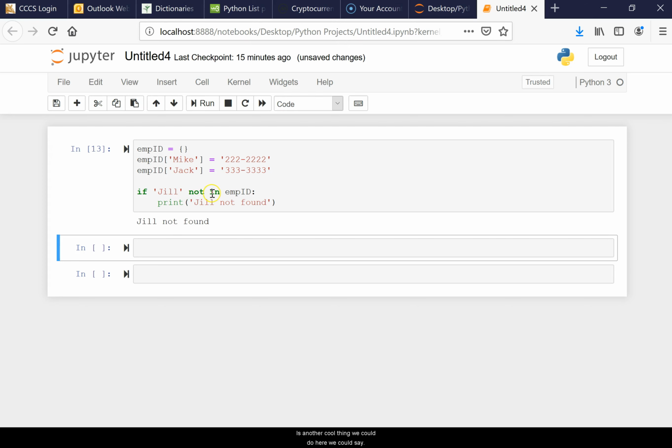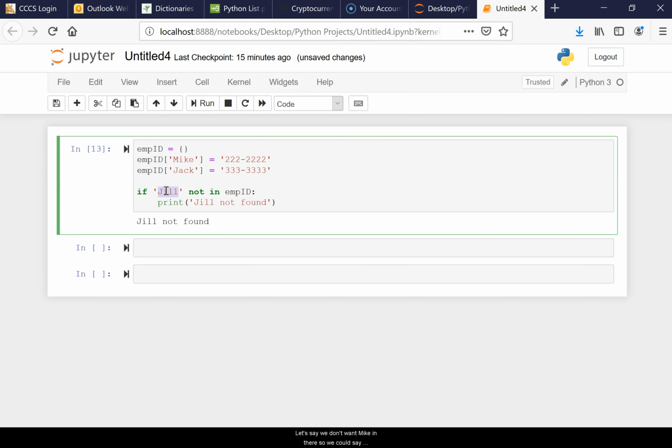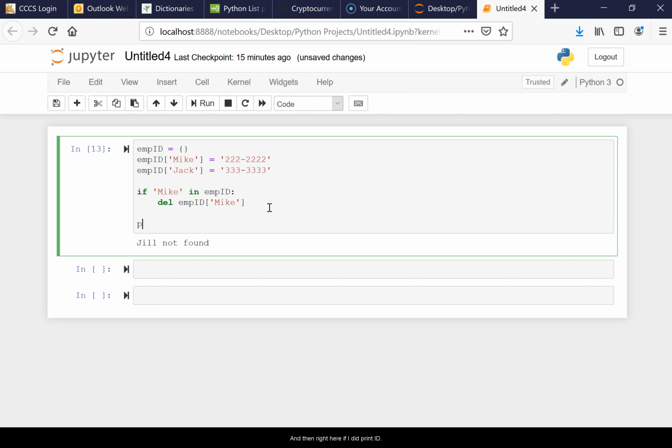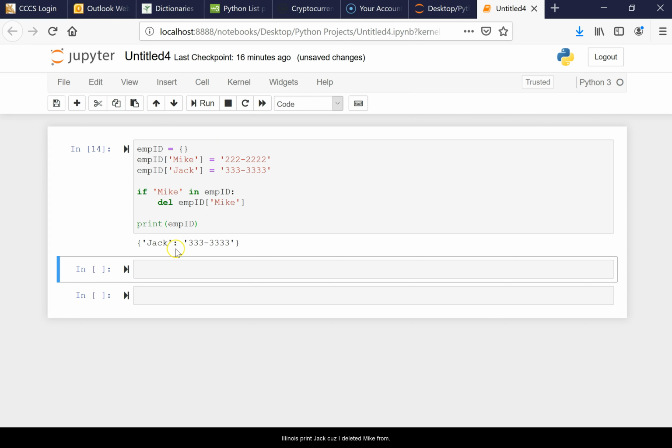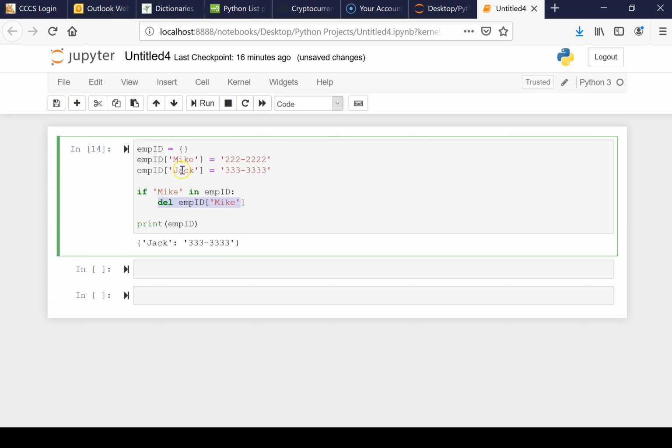There's another cool thing we could do here. Let's say we don't want Mike in there. We could say if Mike in emp ID, then we can say del, and that's delete, emp ID Mike, and we can delete that from there. Then if I print emp ID, it only prints Jack because I deleted Mike from the dictionary.